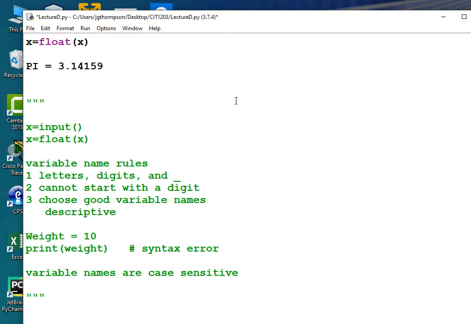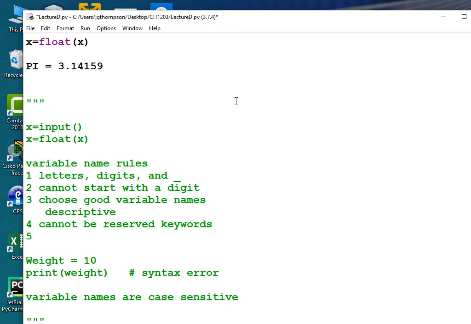So going back down to our variable naming rules, for 4, cannot be keywords or function names. I'm just going to leave it as keywords, which they were calling reserved keywords, and reserved words, so why not I just say reserved keywords? Best of both worlds. And 5, uppercase variable names mean constants.